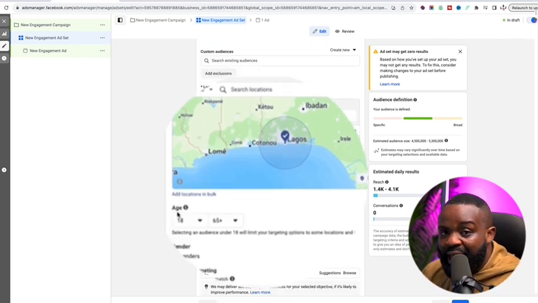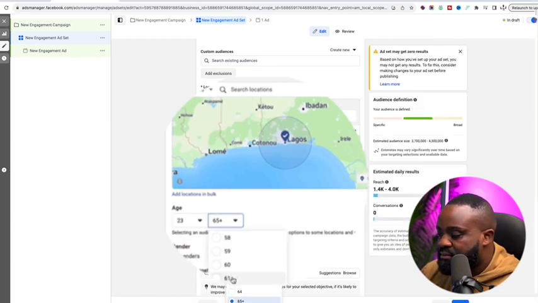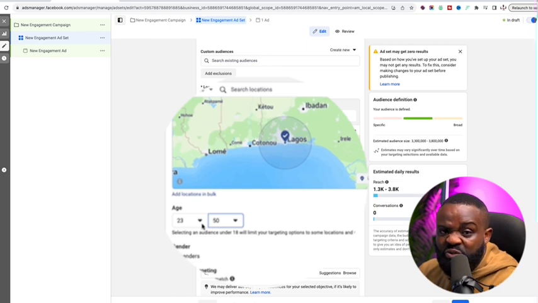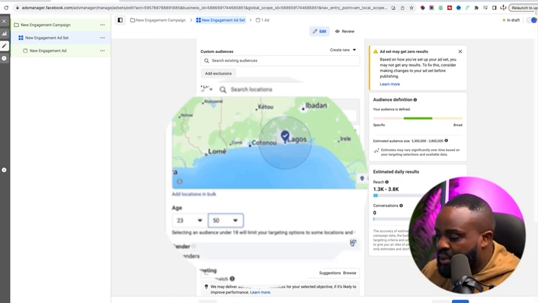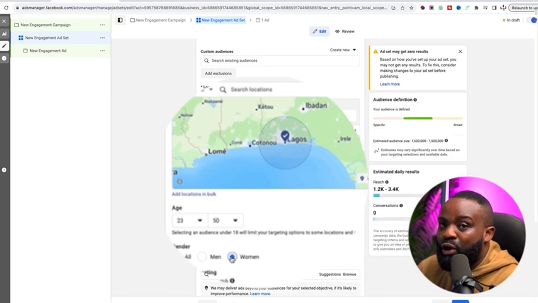Okay, now for age, whatever advert or whatever product you're selling, I want to beg you to do between 23 and 40 to 50, depending on your type of product, but anything between 23 to 50 works a lot better. Now, for the gender also, if your product is for both genders, I would advise you choose one gender that responds to your ad a lot better.